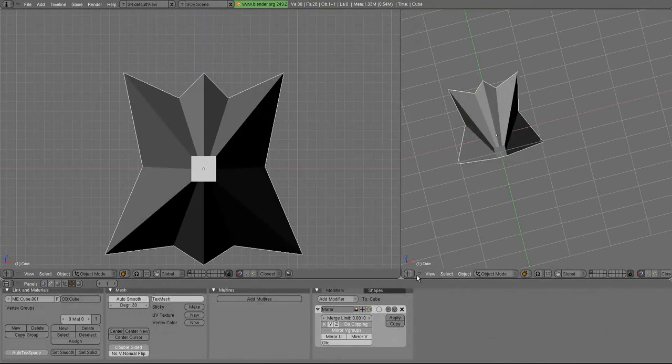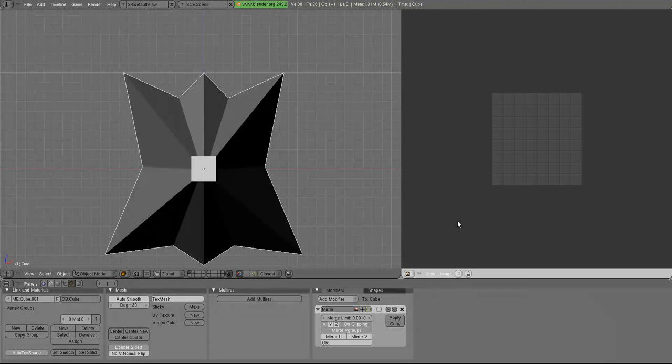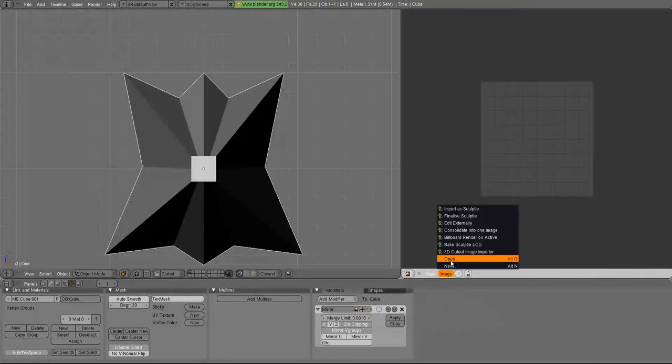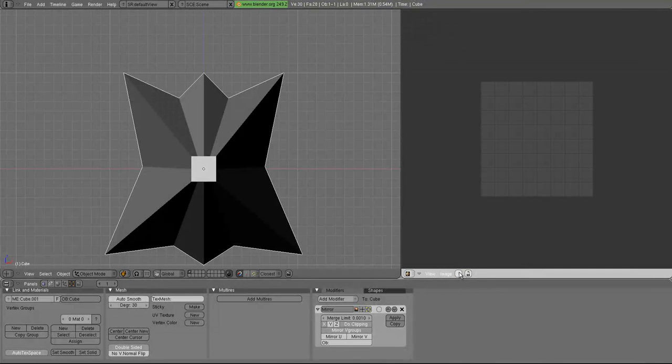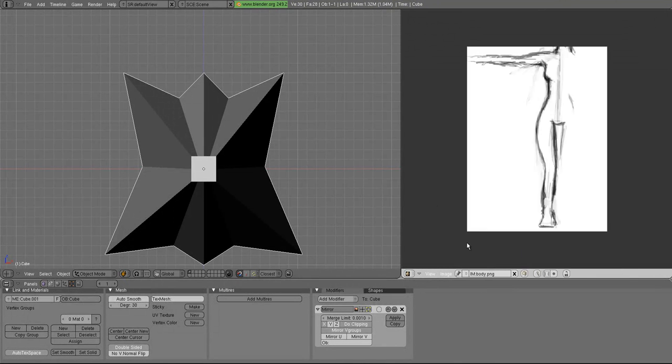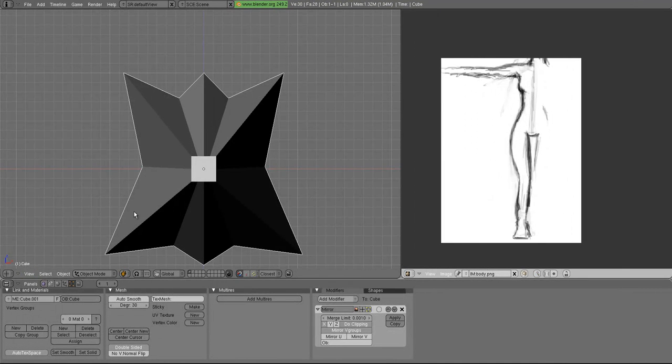Go back. This button right here, click on it and go to UV image editor. I want to get images in. So let's hit image, open. And then you can select an image from your computer. Here's a body sketch I was using for the background.